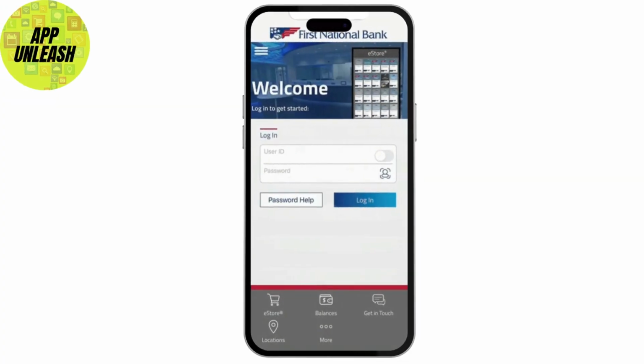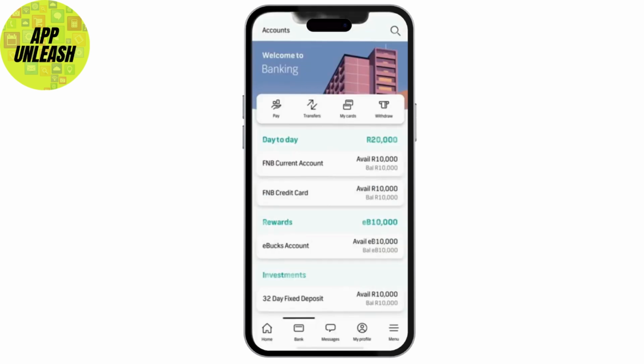First, open the FNB app on your smartphone. Make sure you're logged into your account. If you haven't already logged in, go ahead and enter your username and password or use your biometric authentication to log in securely. Once you're logged in, you'll be on the home screen of the app.